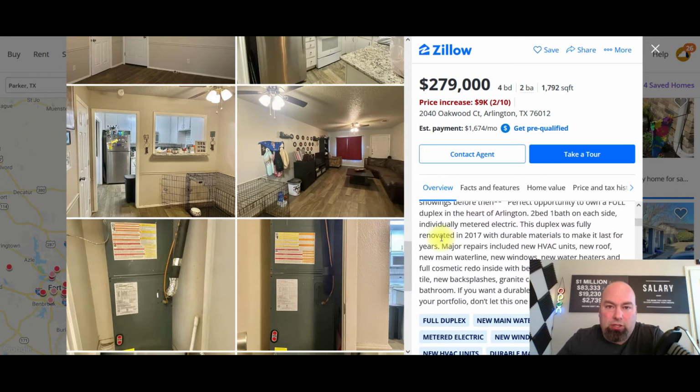Individually metered electric. That means that you won't have to split the electric bill for them or pay it for that matter. Each door has its own utilities, and they'll get billed their utilities directly to them separately. It's the best way to do it. Basically like a single family home.